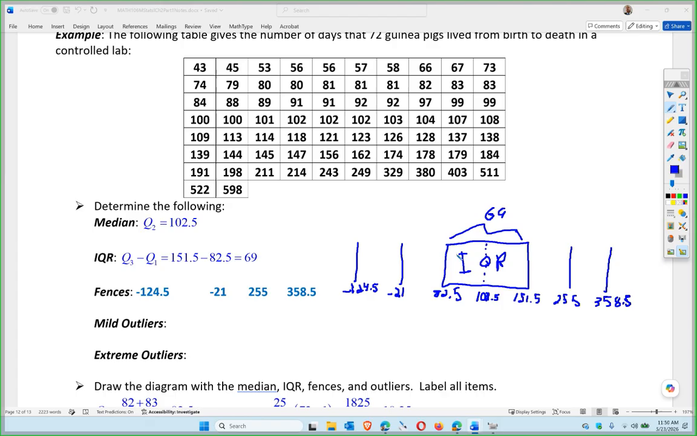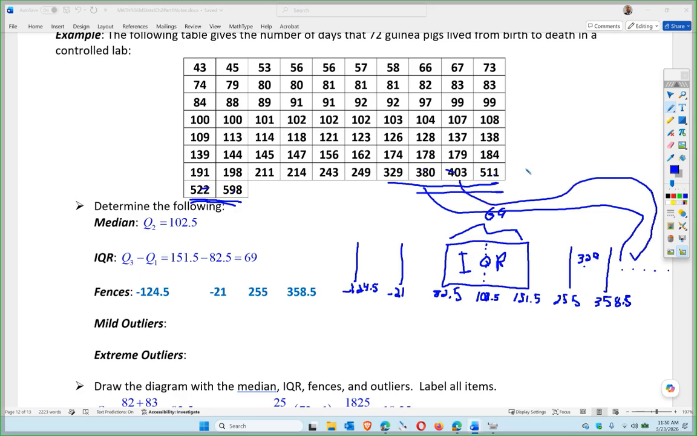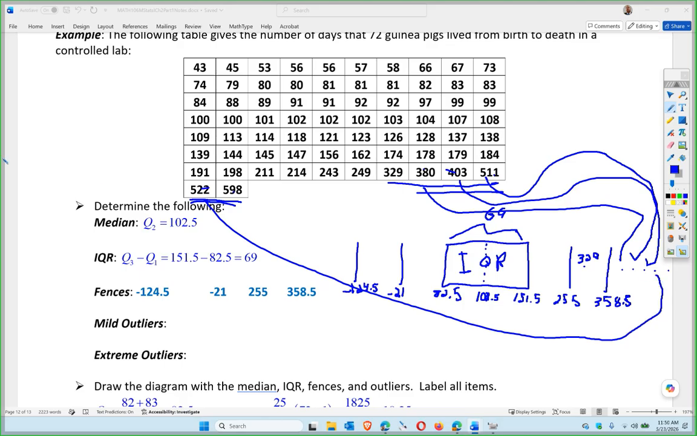On the higher end, can I go more than 255? All of these are more than 255, right? More than 358 would be all of these, isn't it? So there's one mild, which is 329, right? So 329's in here, correct? Then I have 1, 2, 3, 4, 5 more over here, correct? So we got this one, this one, this one, that one, and that one. If you draw it down below, you can actually put the numbers.